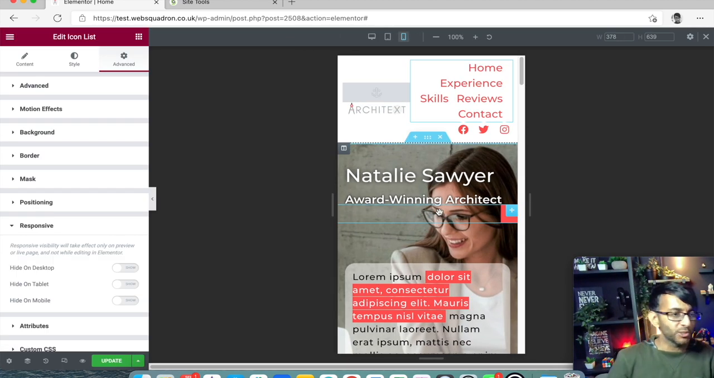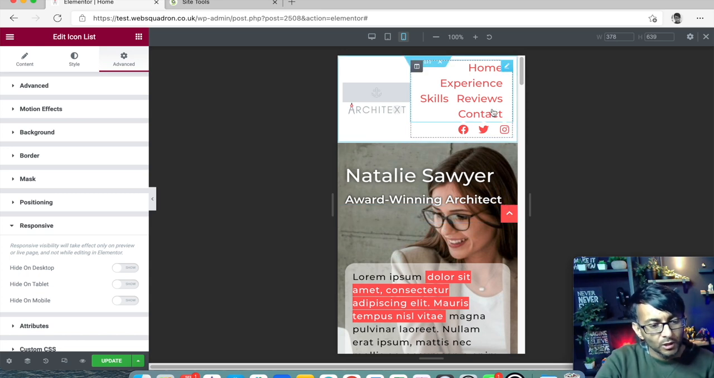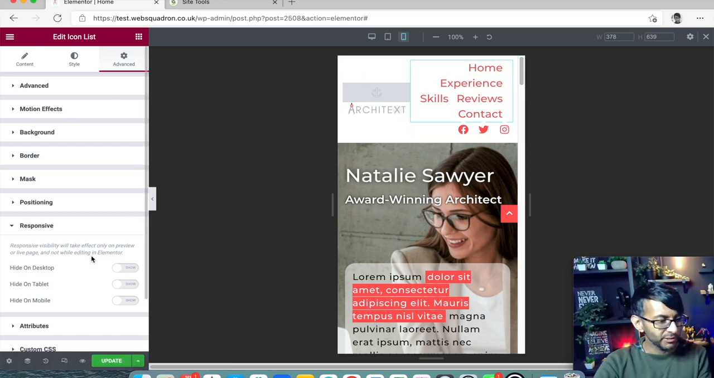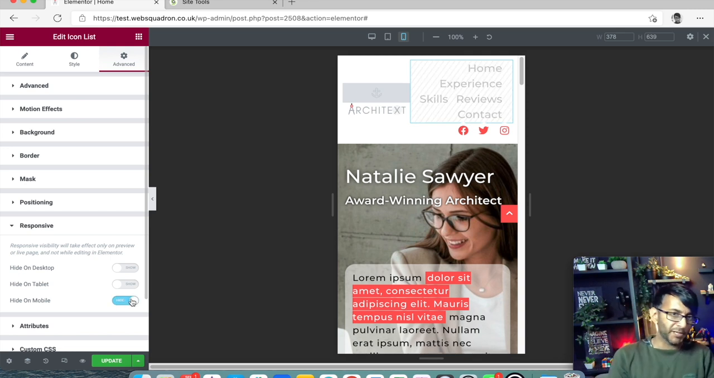So first thing we're going to do, and this is going to sound a little bit weird as to why we're doing this, but stay with me because we're trying to achieve a one-page layout where you don't have a drop-down menu appear like you would on a website. We're trying to keep it really, really simple. You're not having a pop-up menu because you want it to be really quick and fluid. We're going to go over here to this menu or this icon list that we use in the menu. We go to advanced and we're going to say hide on the mobile.